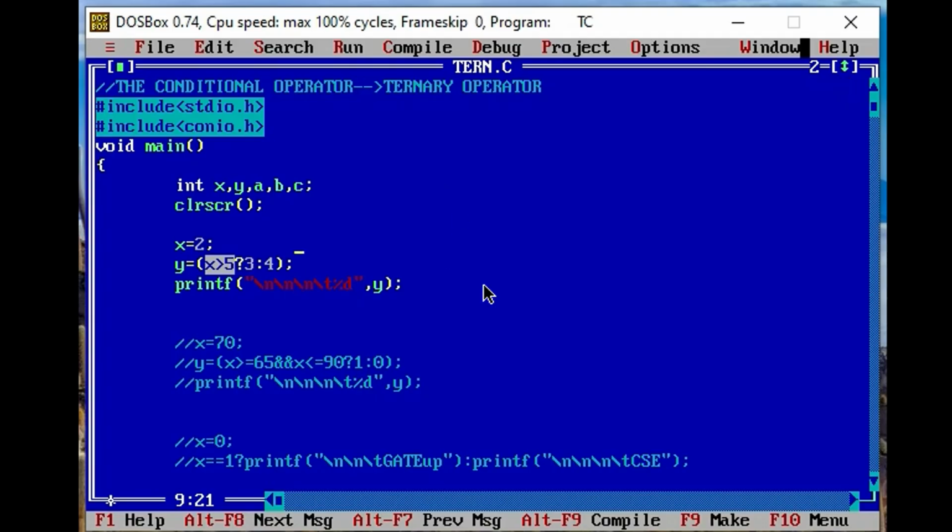In this class, we are going to discuss the conditional operator. The conditional operator is also known as the ternary operator. It has the name conditional operator because it takes a condition, okay? And the ternary operator is the name of that operator because it has three parts. Now we will see how the conditional operator looks and how it works.